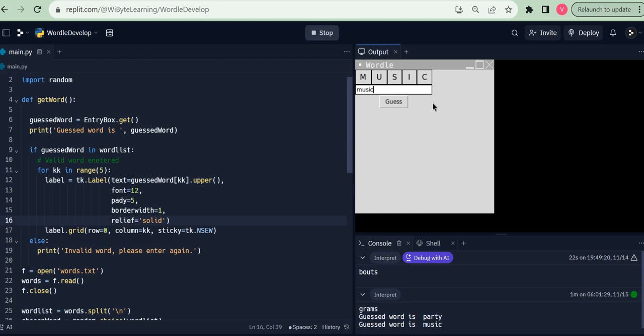But really what we wanted is that music should have appeared one row below party, and then the subsequent guess should appear one row below music, and so on and so forth. Now, it is very clear why this is not happening, and the reason is because we have fixed the row to 0 here. So clearly we need to put something different here. We need to make the row change for every guess.